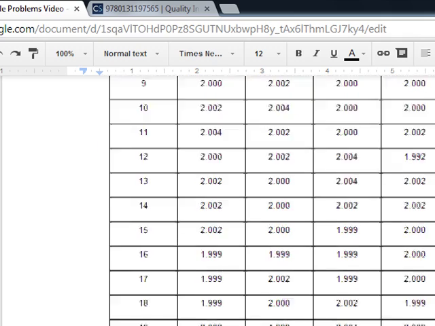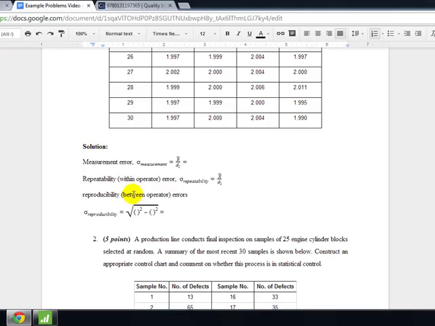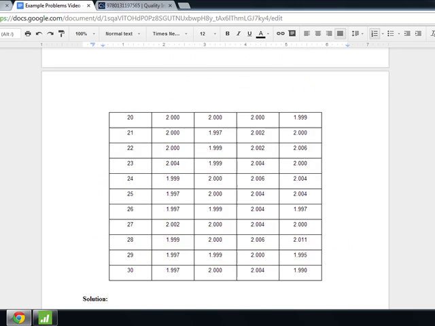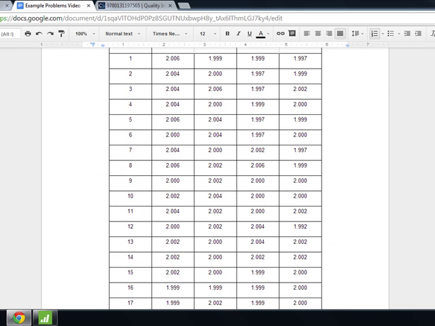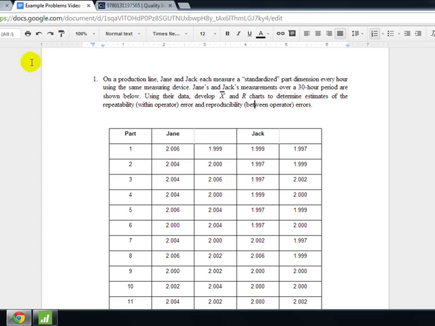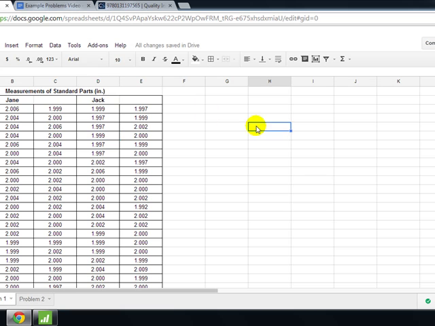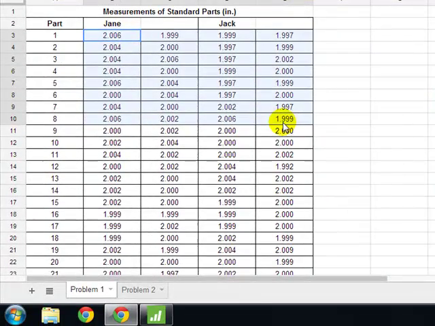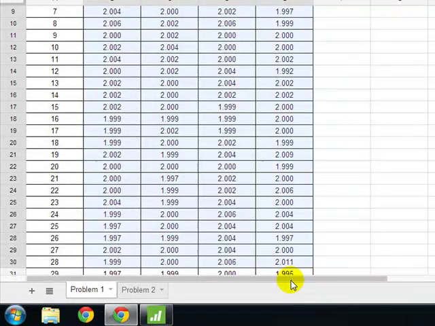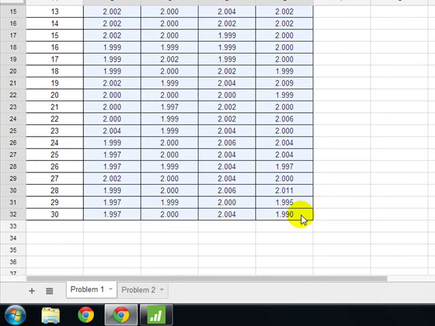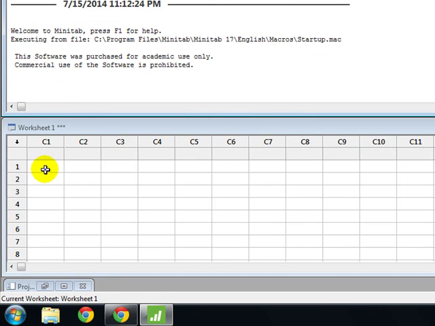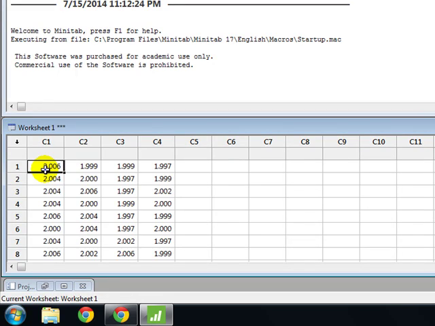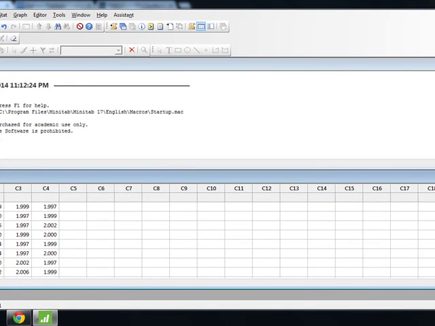So here I have some formulae listed, but let's not worry about them right now. Right now let's see what we can do with the table data. I have basically the same data in a spreadsheet here. Now I'm going to copy this data for Jane and Jack, all these values, and then paste them in Minitab. Okay, so we got all the data correctly entered in Minitab.